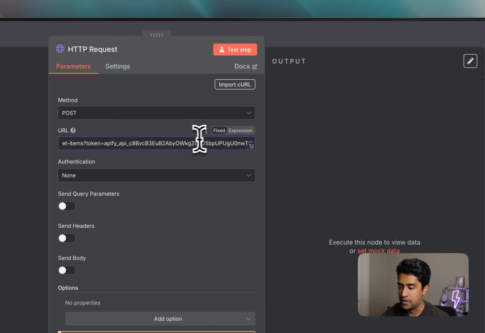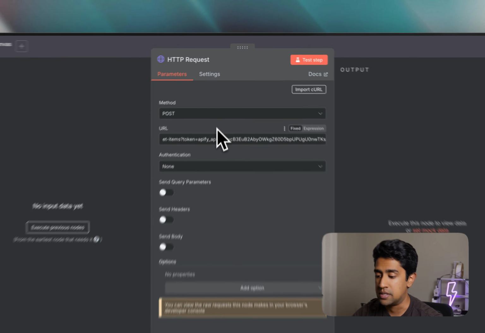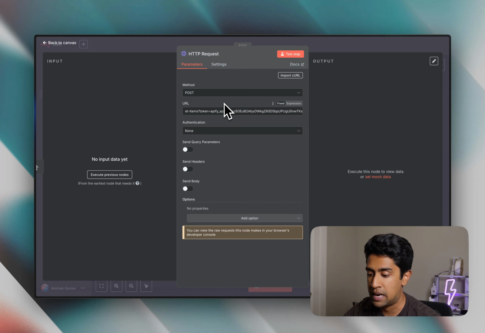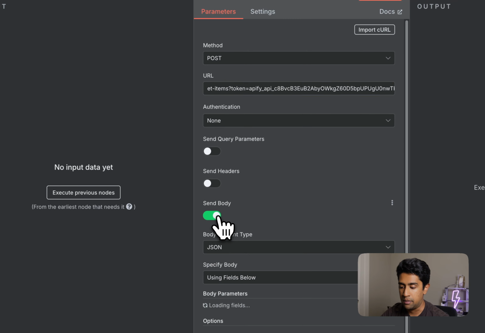As you can see, my token is pasted right over here. You'll have a bunch of different numbers and words. It's not going to be the same as mine. Authentication, we're going to set to none because we're already passing the token in the URL. The only other thing we need is to send body.